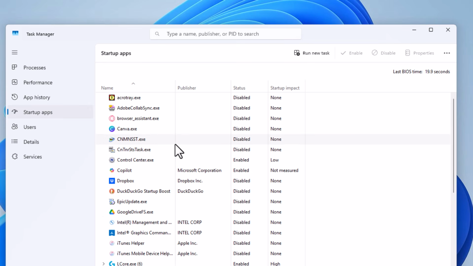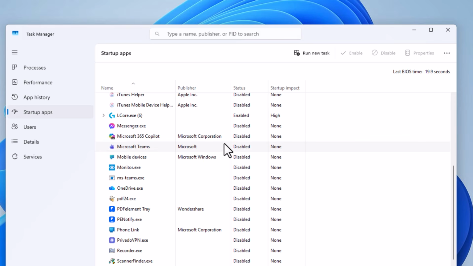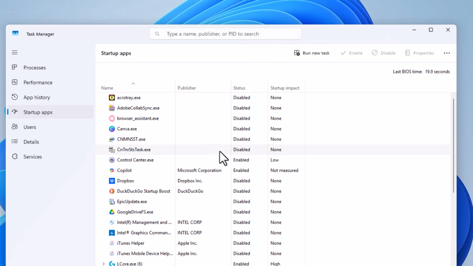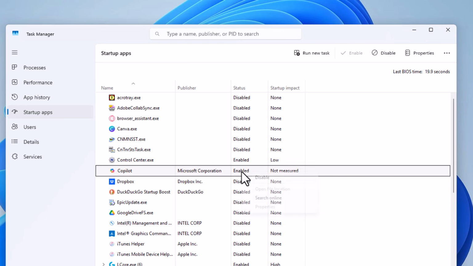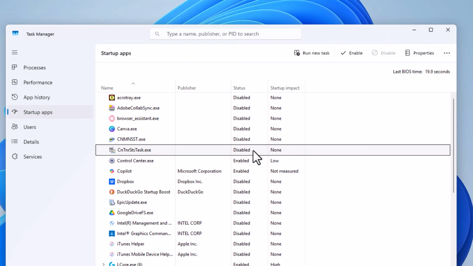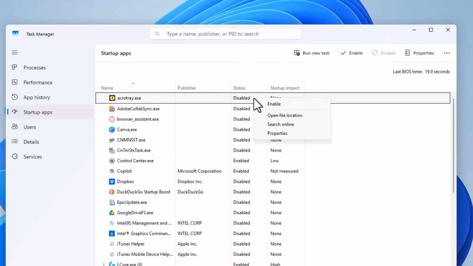And then you can scroll down through these. It lists all of your startup apps. And here it says their status. It says whether they're disabled or if they're enabled. If one's enabled and you want to disable it, you just right click on it. And I would click on disable if I wanted to disable that one. If I wanted to enable one that's disabled, I would right click on it and I would click on enable.